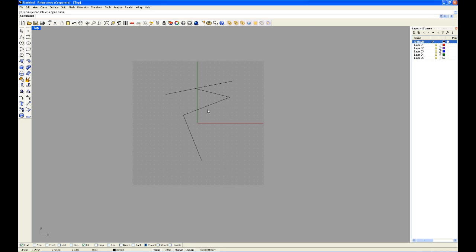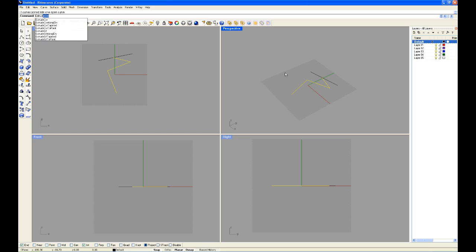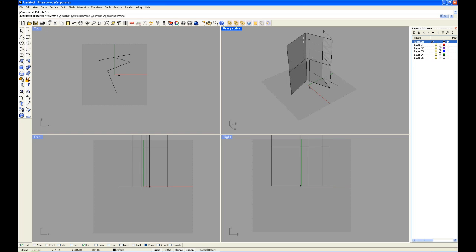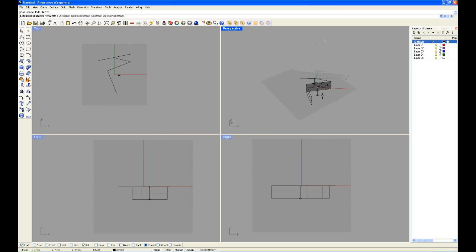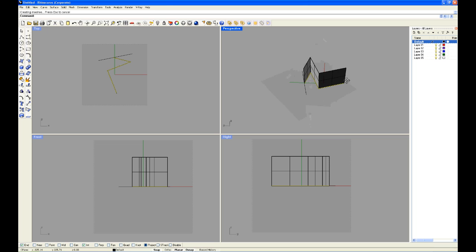Now to extrude a curve, we're going to have to go back into a different view. In perspective view, we're going to select the curve, type in extrude, and now we can pull it up in the z-axis as high as we want, or we can go in reverse. So we just leave it as it is, like this.